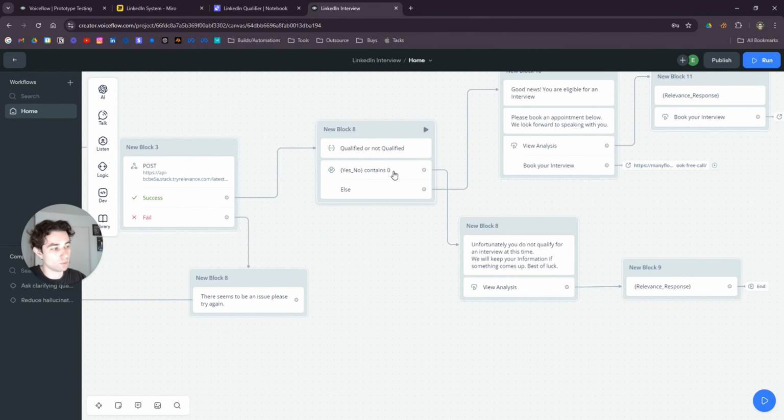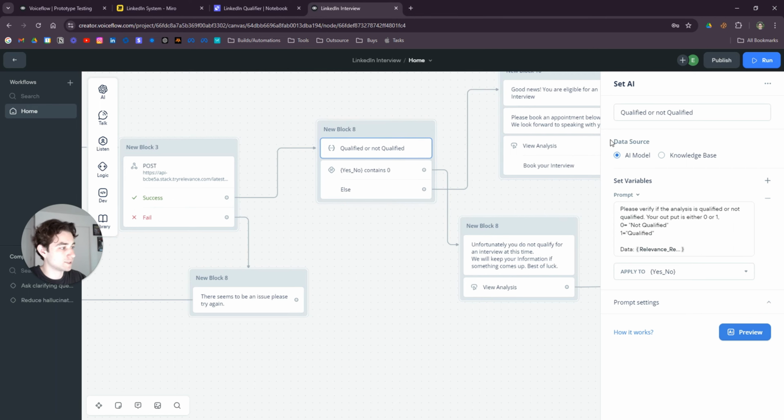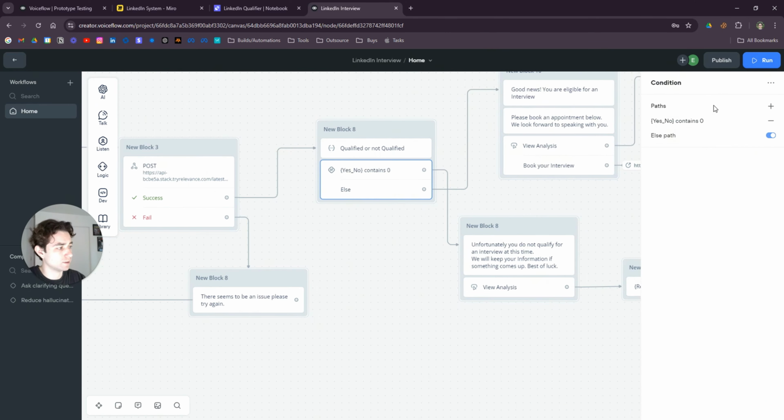That is then sent into a condition block, right? So, well, actually, before we do that, we want to have it a set AI step. So I just said if it's qualified or not qualified, 0 or 1 as well. It's a very simple prompt here. Then that is going to be saved to yes or no variable. The yes or no variable is going into a condition block.